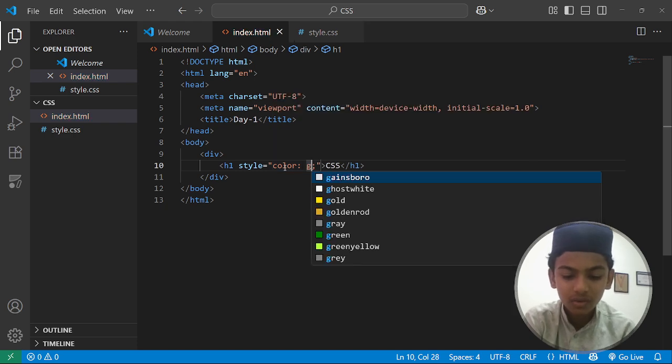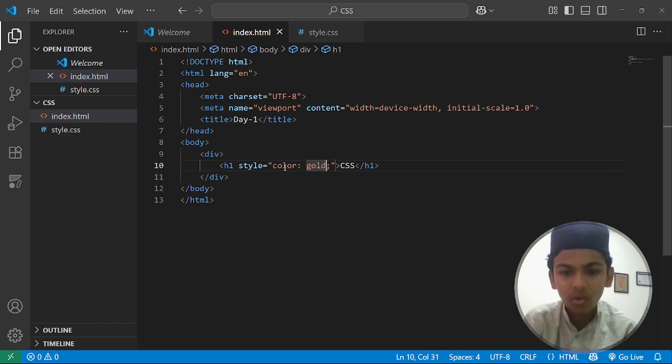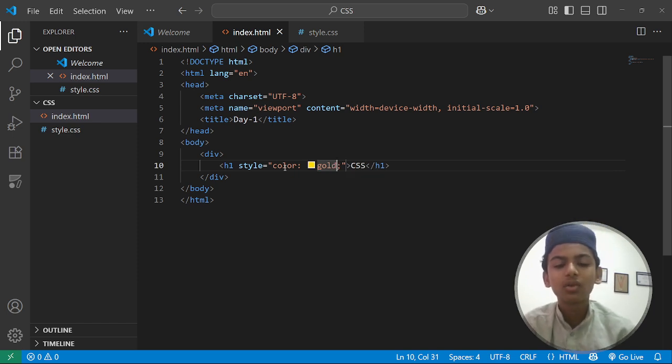I have given gold, and gold is the value. Then both together are known as a declaration. Okay, this is color. Now I want to make it centered. For making it center, let's think: this is text, so we want to align it. I think there can be a text-align property.